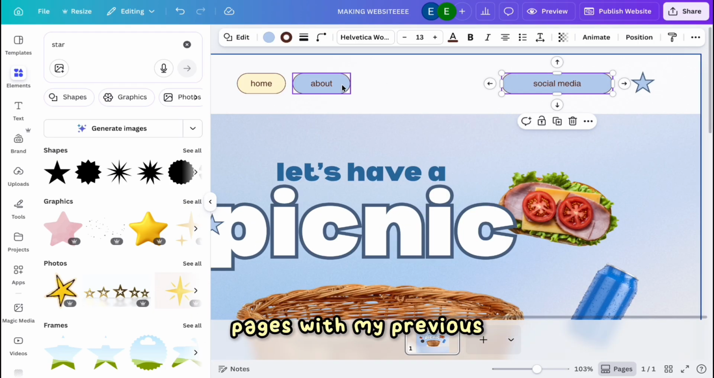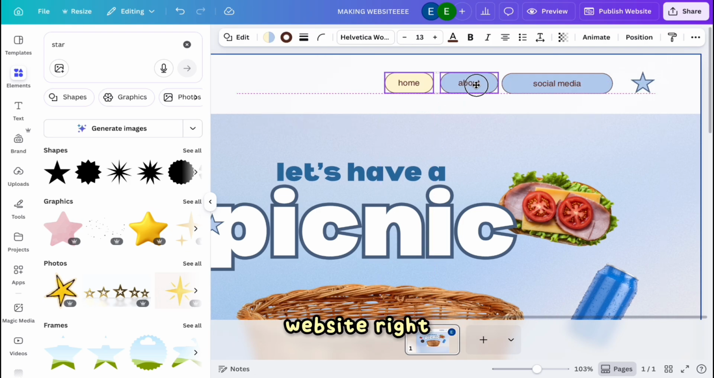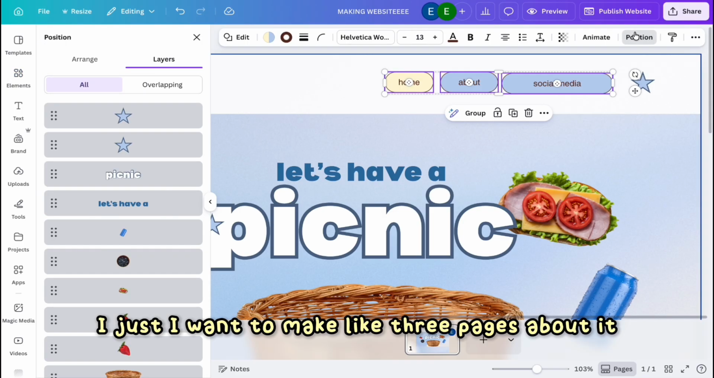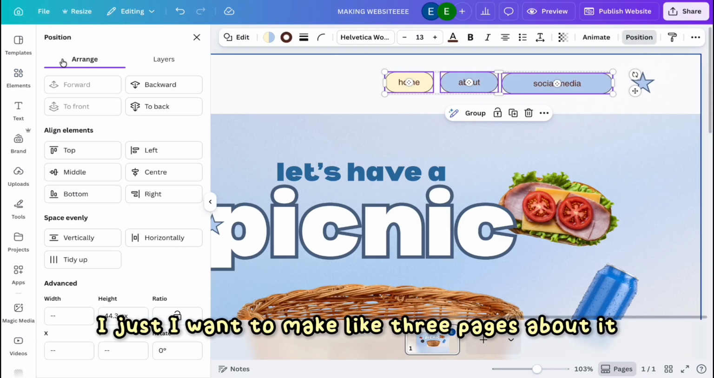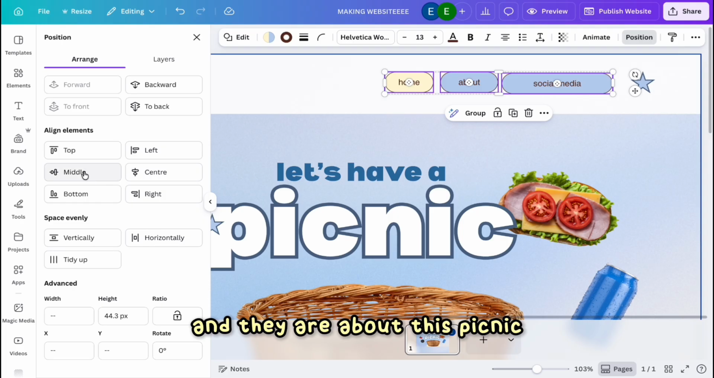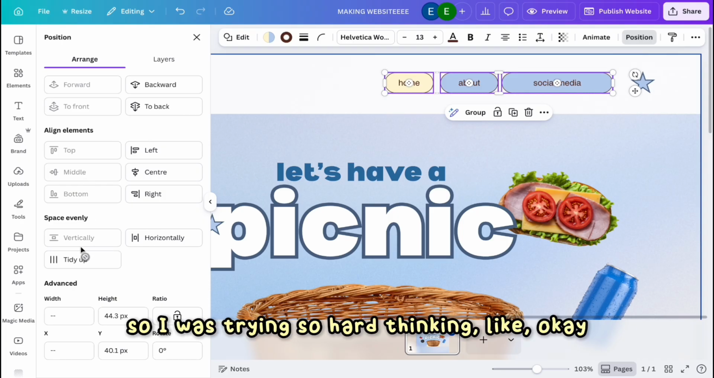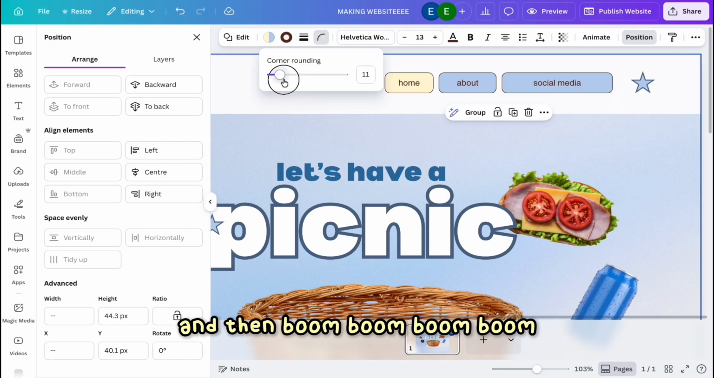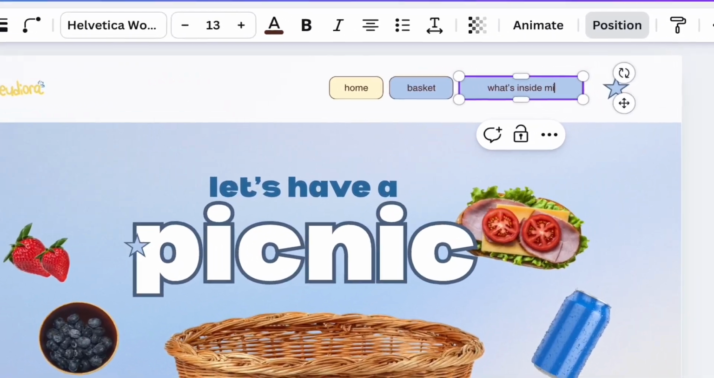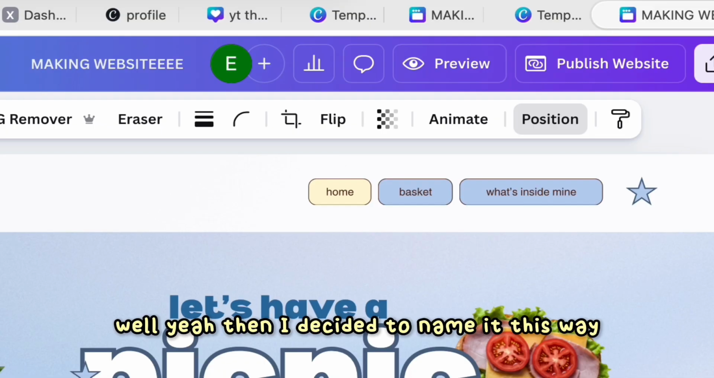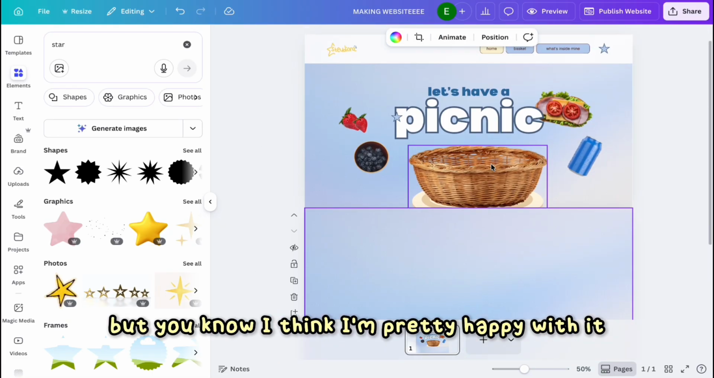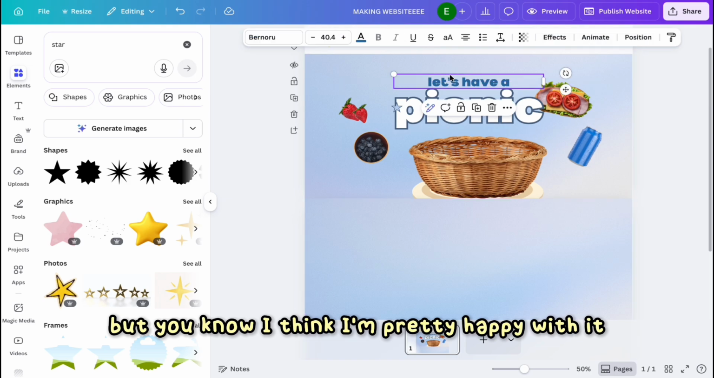Yeah, actually, I was really distracted by this, and I think, okay, I'm not going to have the same pages as my previous website, right? So I decided to change some things. I just want to make 3 pages about this picnic. So I was trying so hard, thinking, okay, what should I name these pages? And then boom, and I decided to name it this way. I know it's not really a good name for the pages, but I think I'm pretty happy with it.